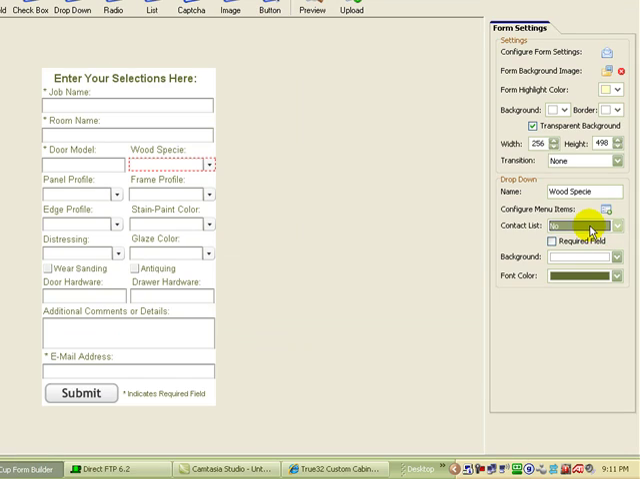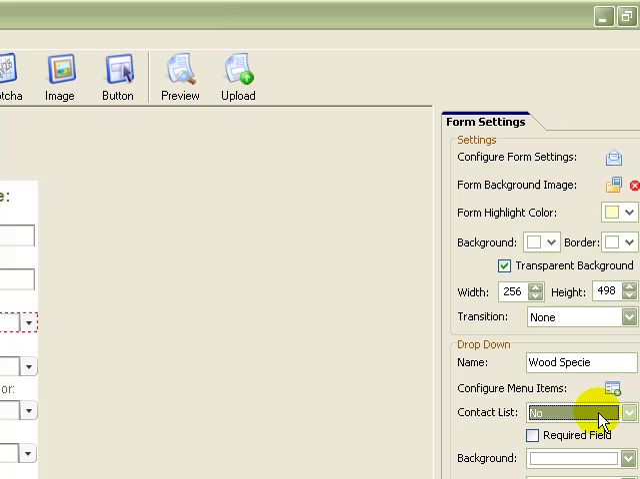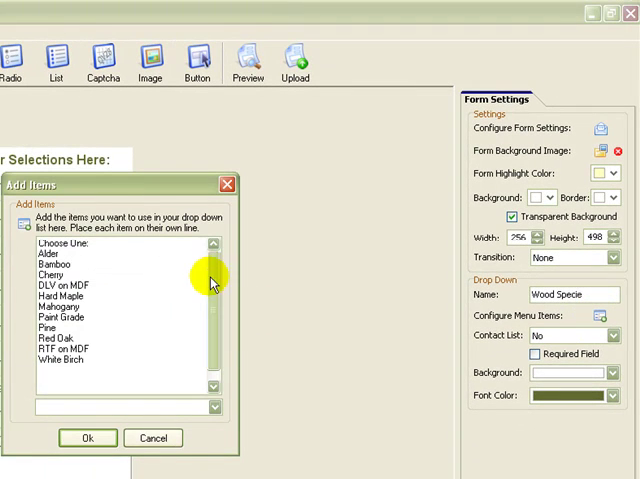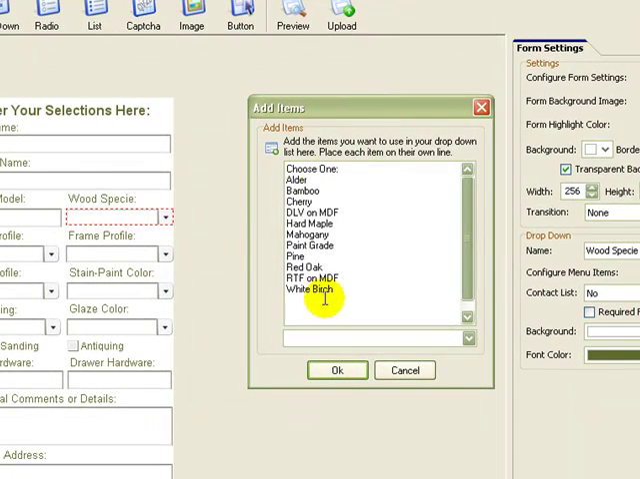Come over here and put in, whether it's a contact list, and then the menu item, just right above that contact list, the menu item, here's where you enter what you want them to be able to, or what they want to see in this field. So when they scroll this open, this is what they're going to see.